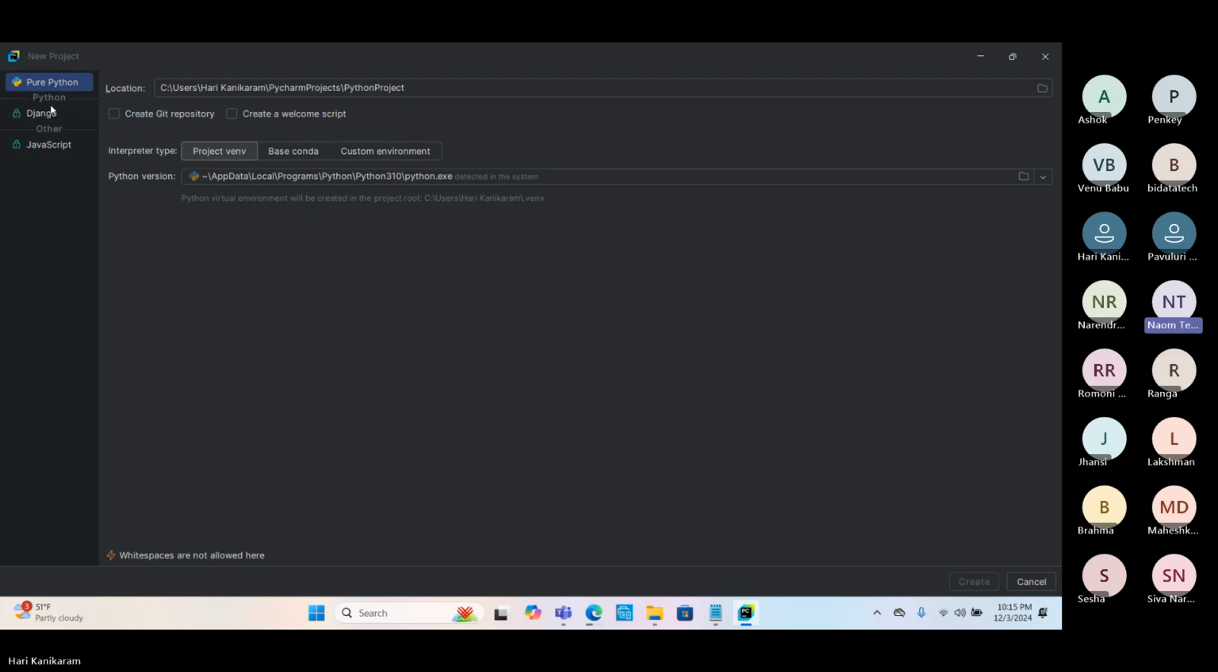Can you maximize that? I am not seeing the complete window. This is the maximum window. Okay. You have to provide a project name, right? No, I have not. So this is the location. That's fine. The Python project itself picks up a default project name. If you want to change that, you can, and it should enable this create button.